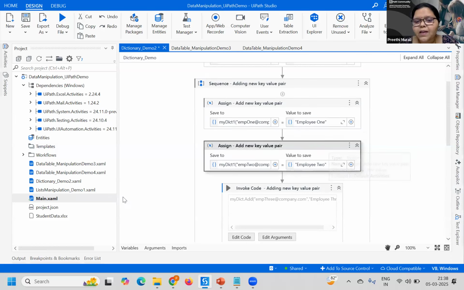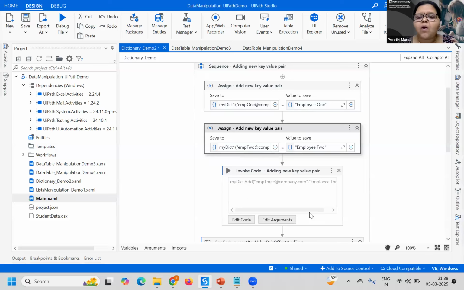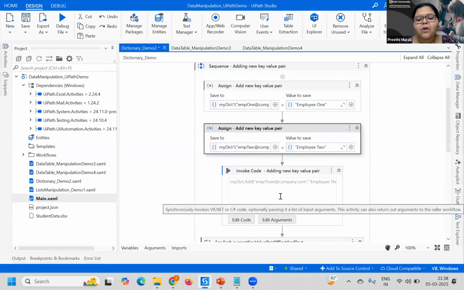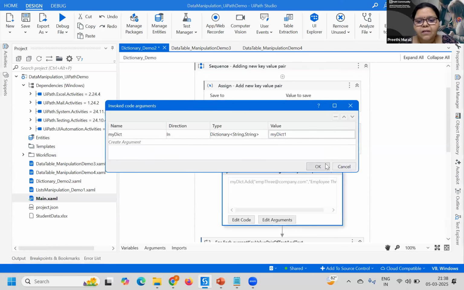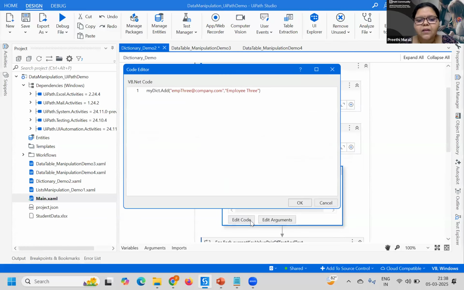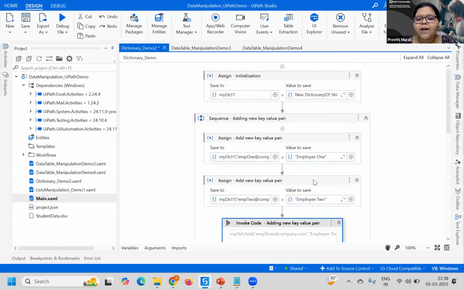employee2 I have done using an assign activity. Okay. Here also there is an invoke code activity. Okay. So same way the arguments are given. Okay. And if you edit the code, I'm just using my dictionary.add. If I use add, you can add the third one, employee3 at company and employee3. So as of now, how much I have added?